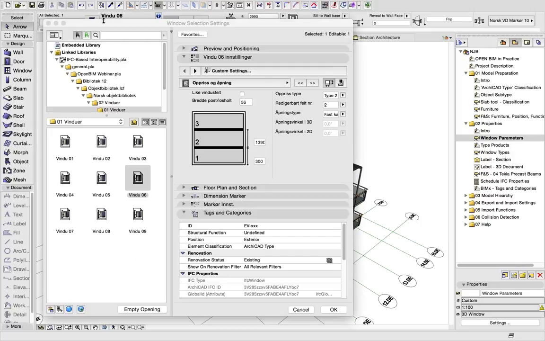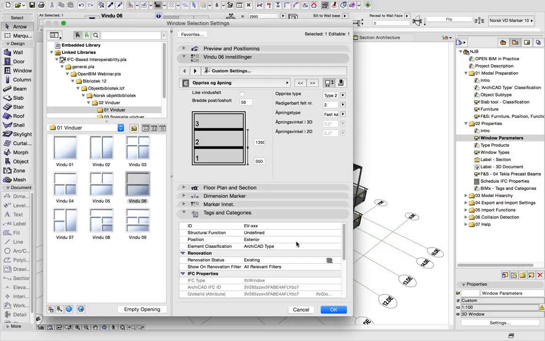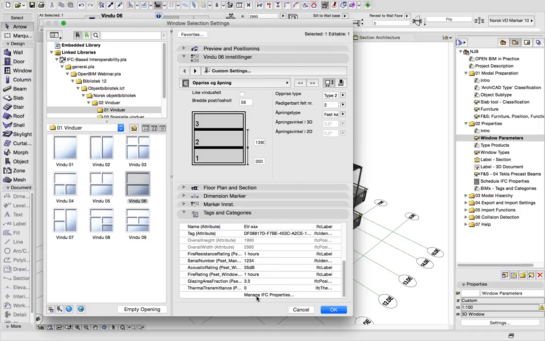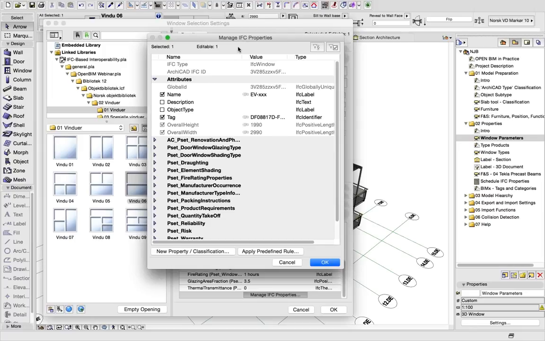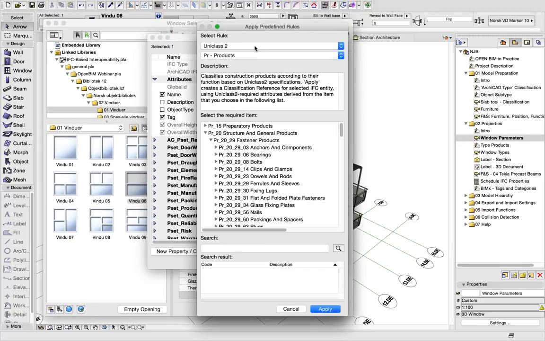we have to go back to the Windows settings dialog and open the Manage IFC Properties again. And under Tags and Categories, we can click, the Manage IFC Properties was under all the IFC tags and categories, but here, once we are in the Manage IFC Properties window, we can click on the Apply Predefined Rule button.